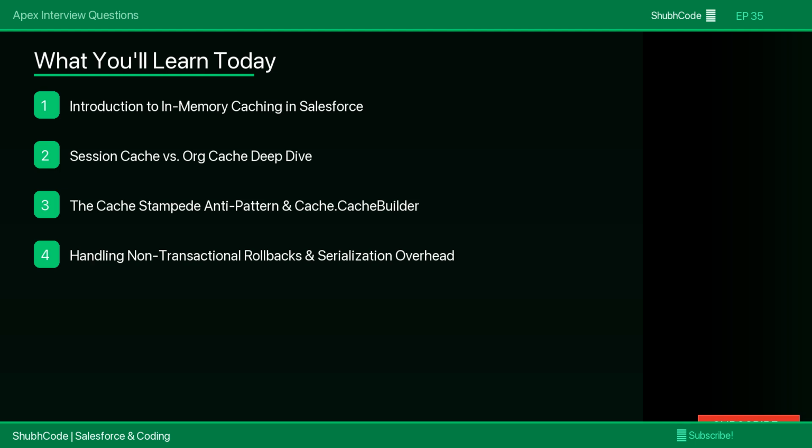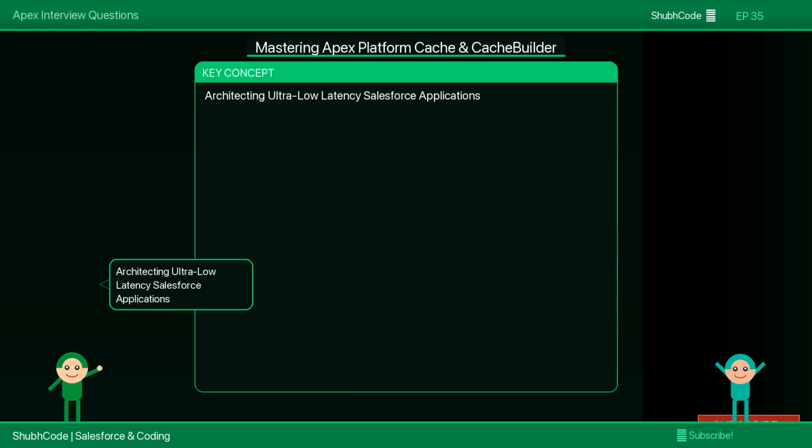Introduction to in-memory caching in Salesforce, then Session Cache versus Org Cache deep dive, then the Cache Stampede anti-pattern in Cache.CacheBuilder, then handling non-transactional rollbacks and serialization overhead. Stay for the last one, it's the most important. Let me explain this simply.